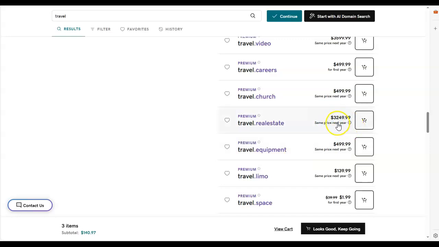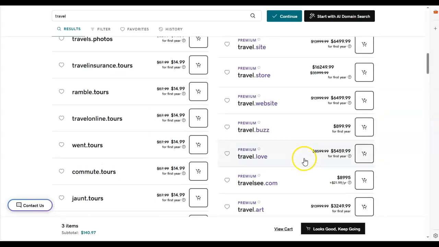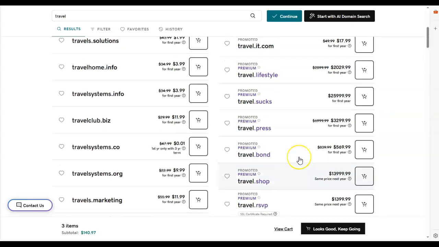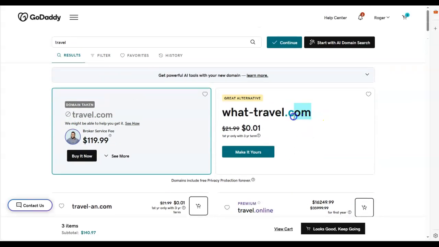This one wants $3,200. Travel real estate, travel equipment, travel limo. The point is there's a lot of different things you can do, but the most common one that you really want to stick with is a .com, right? So I'm going to go back up here.